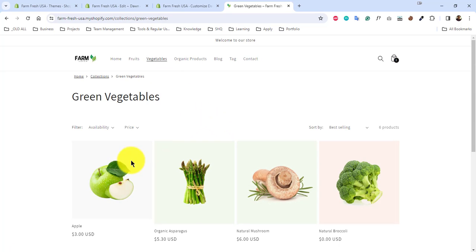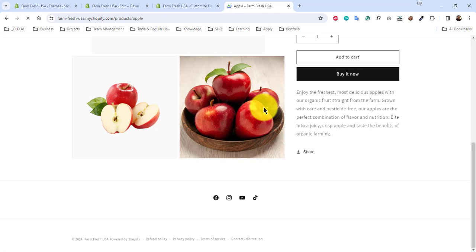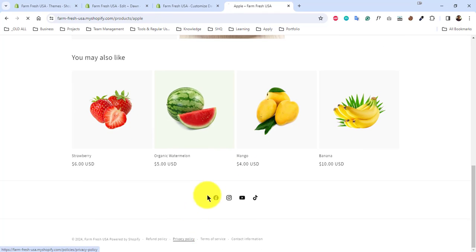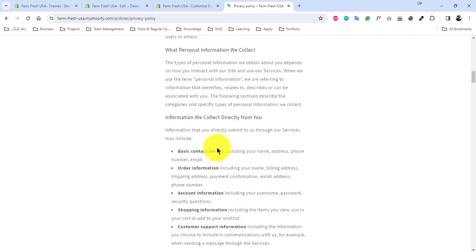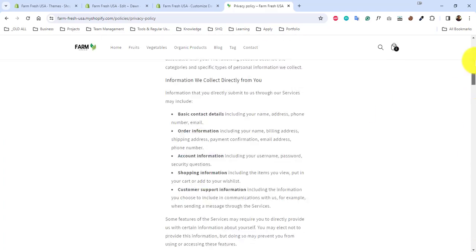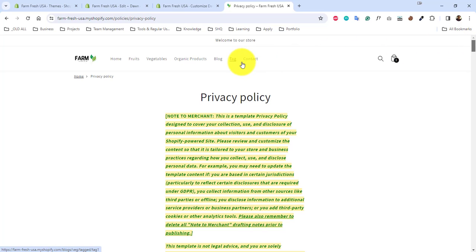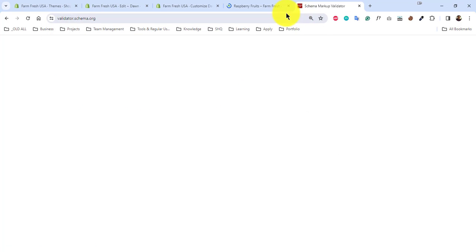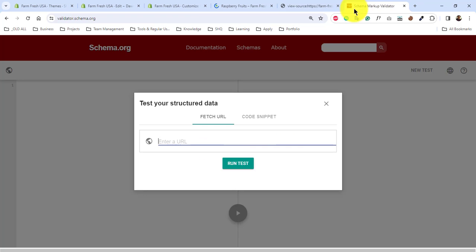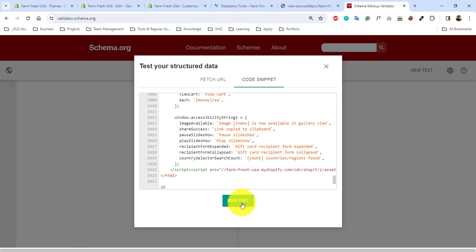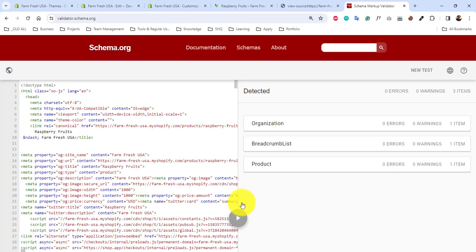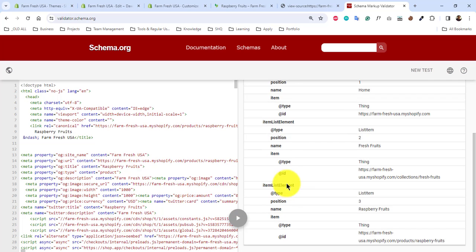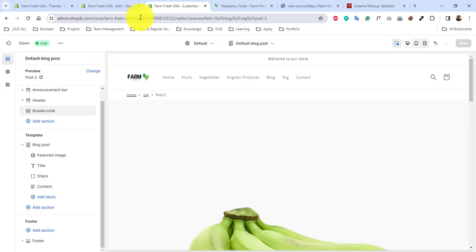vegetables, any products, privacy policy. Perfect. Everything works as we expected, and it also works with the schema validator markup. For example, in the validator, I'm opening this code snippet, and you see the breadcrumb generated automatically. So this is the charm of this code.